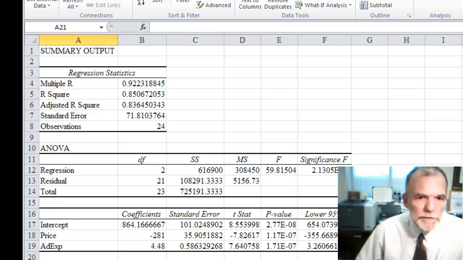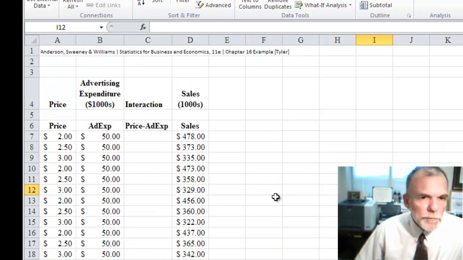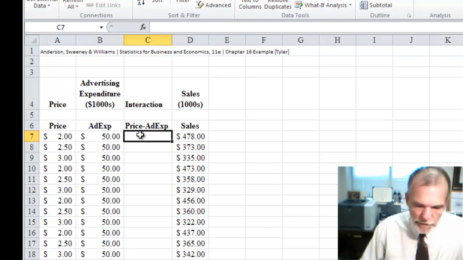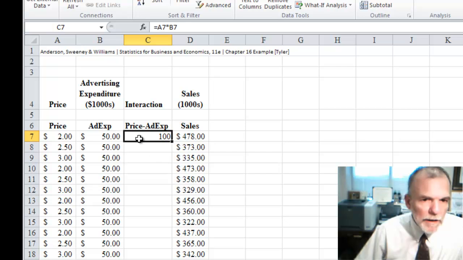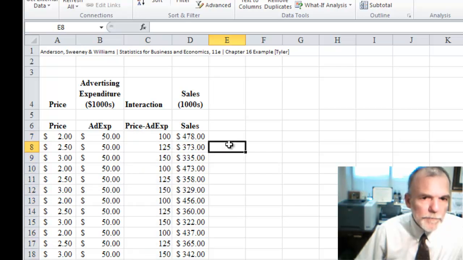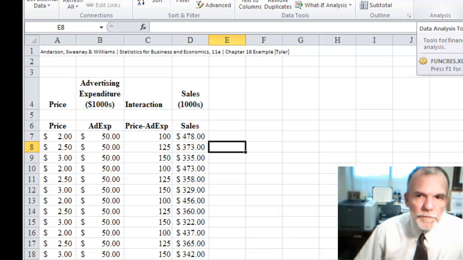Well, let's see if we can do any better if we add an interaction term. So let me go to this page, which I've created, and added a column that could hold this interaction of price and advertising expenditures. In Excel, all the X values need to be in contiguous cells. So I can just create this interaction by taking price times advertising expenditures, copying that down the column here, and then creating another model.